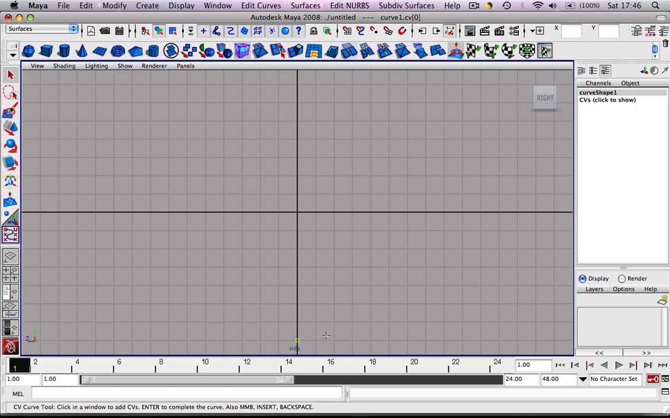And now every time we click, it puts a point in place. When you have two or three points together, you'll notice a white line starts to appear, and that's your actual curve. So we're just going to click and add these points. The same as before, we're going to do a small curve here coming up to the top.